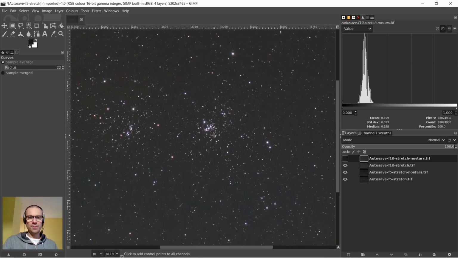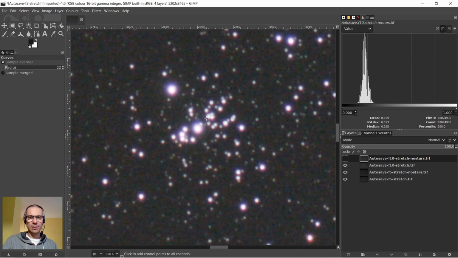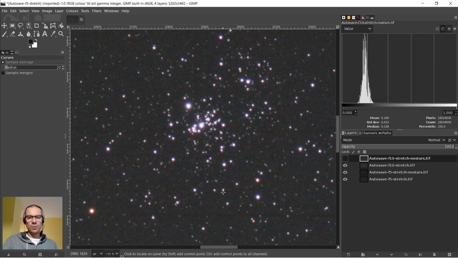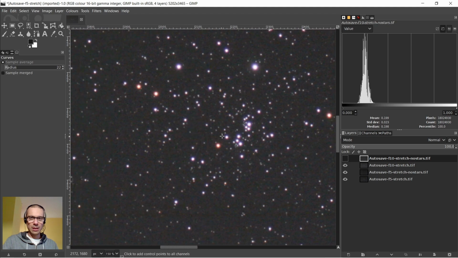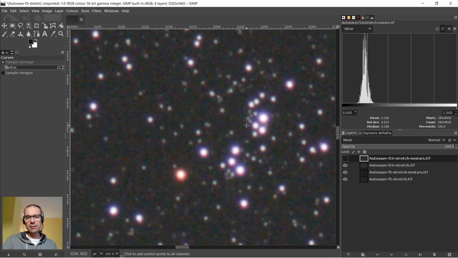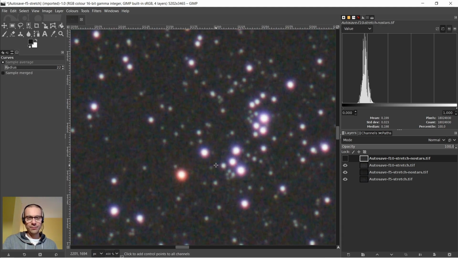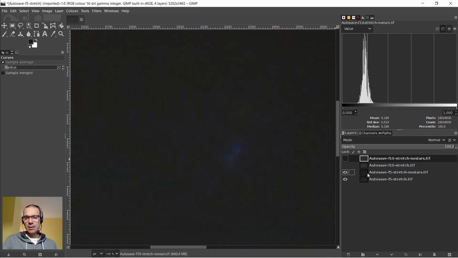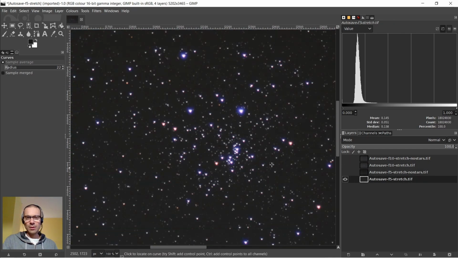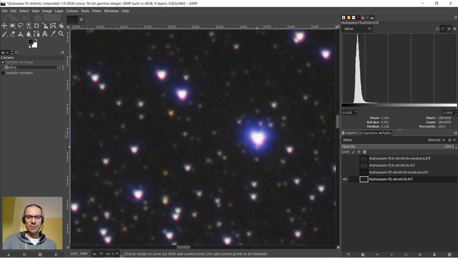So this is the version shot at F10 with nice round stars, but there is a lot of chromatic aberration and also slight color misalignment. And this is the version shot at F5 with triangle shaped stars.